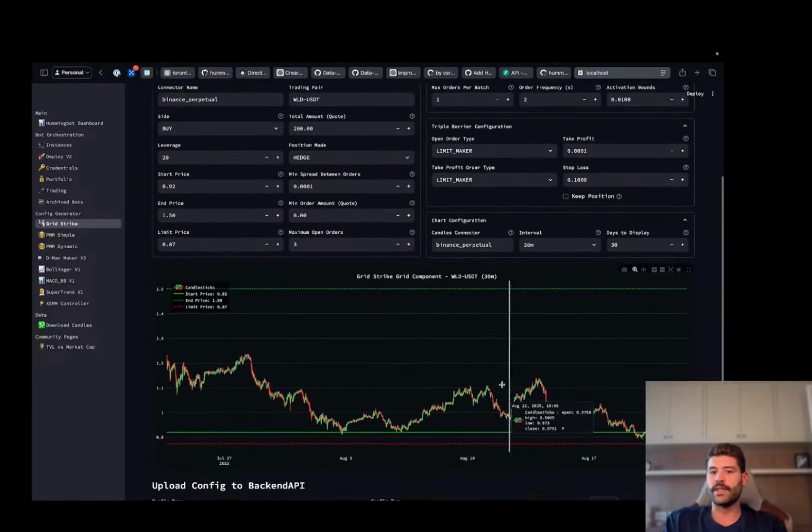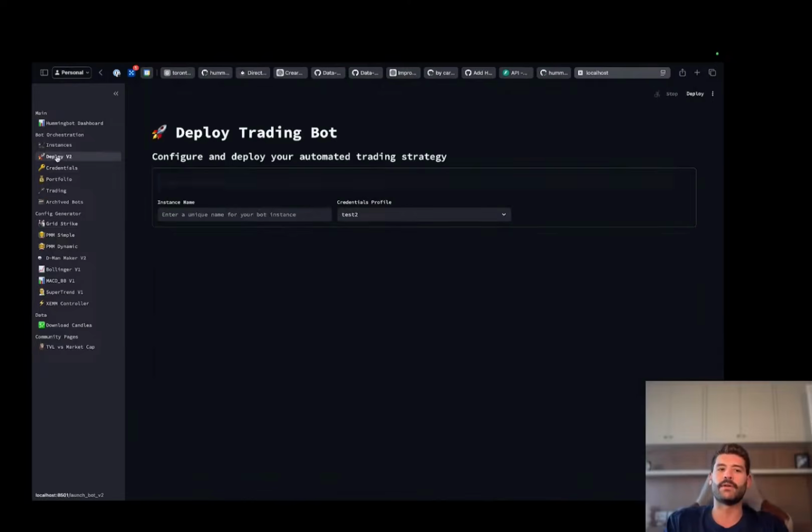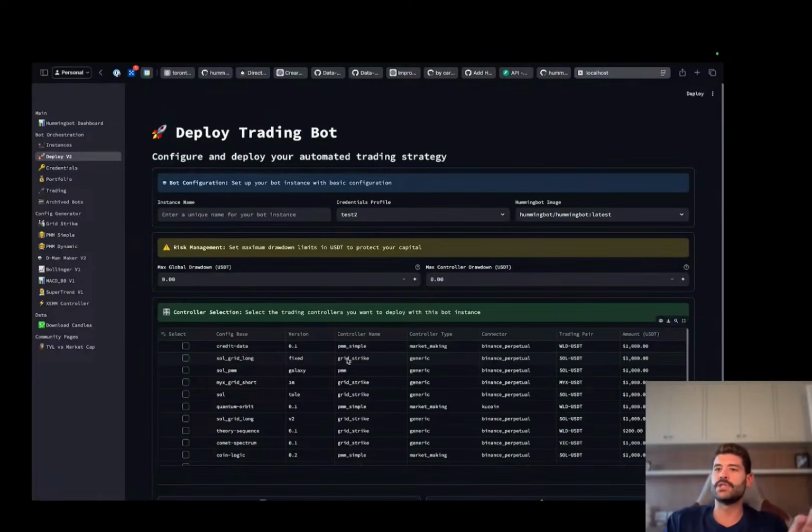So you can modify the range that you want to place a grid. You just put the number, the config that you want, you upload it, and then it's ready to deploy here, right? So that is a basic usage of the API through the dashboard.